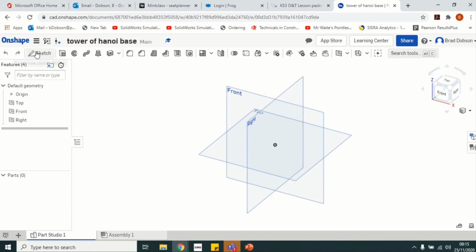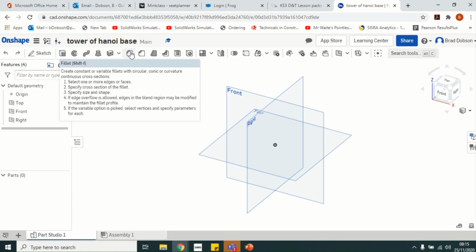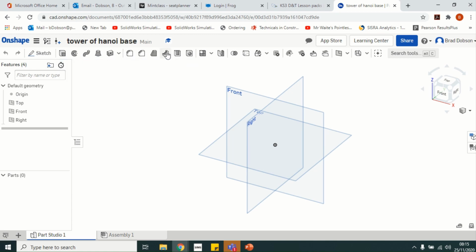So how it all works. Along the top, we've got our sort of drawing icons and our feature icons here. So we've got a sketch button, extrude, we use that a lot, sweep, all this type of thing. We've got fillets, we can radius edges, put a curve on them, chamfer them, web in them, hollow them out, all that type of thing. So we're going to start drawing up our Tower of Hanoi base.